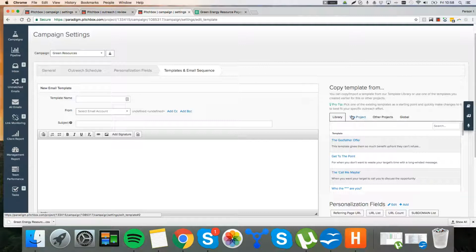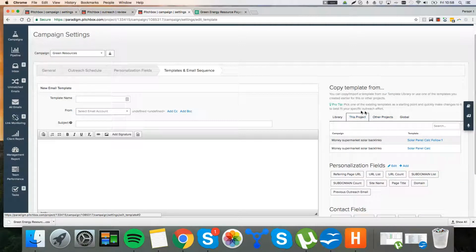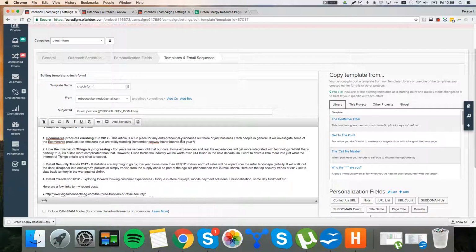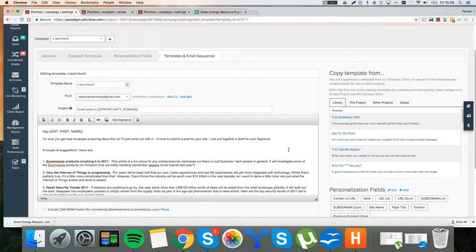But usually I'll just pick a template, either one that I've already created or one from another project. I've got tons. I'm not going to show you how to create good email templates. That's another story for another time, but you're going to want to add your templates in here. I have an example. This is a really successful email template for guest posting in general. I like to use this and tweak this for different clients.